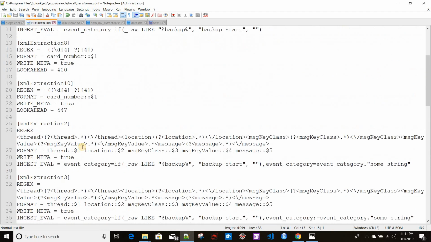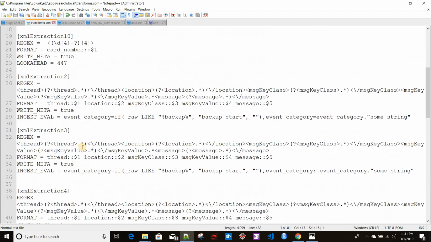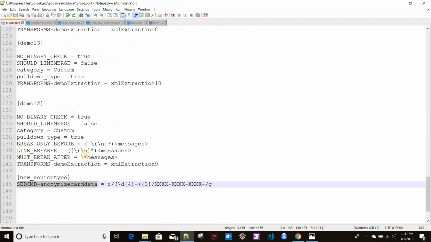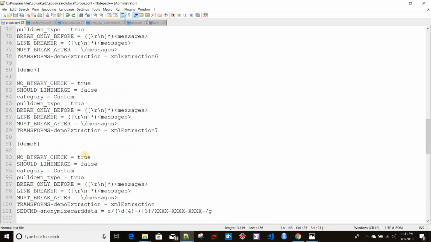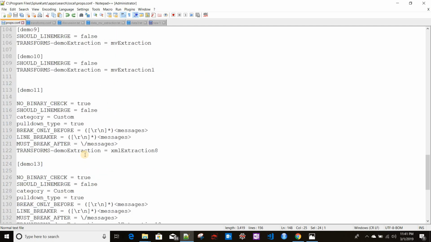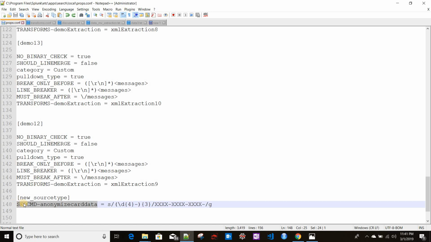So let's move on. I think we have almost discussed all the settings in transforms.conf, so let's move on to props.conf. The next big setting from the props.conf perspective is SEDCMD, the data masking. You may have heard a problem statement many times, like how can I mask the data before I index it into Splunk? This is how you do it.